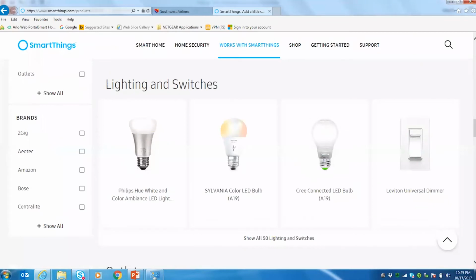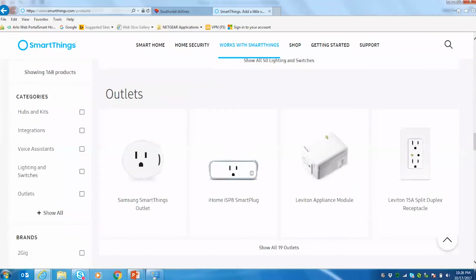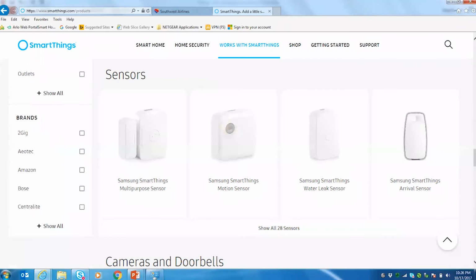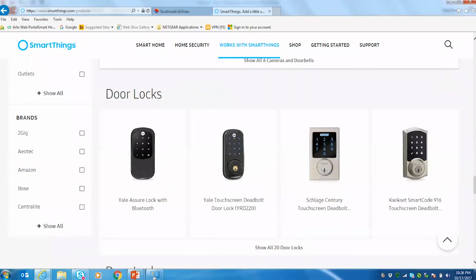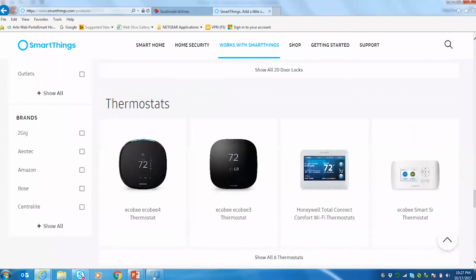A large variety of lights, and this is just a snapshot of it. There's about 50 different lighting and switches that it supports from a variety of different vendors. And then smart outlets as well. And then this is their line of sensors, but they have some non-Samsung sensors available to the market. A variety of cameras and doorbells, not just from Netgear, but also from some of our competition. And then door locks. So Samsung's approach was, let's look at all the different categories of devices. And the final one is thermostats, like the Nest.